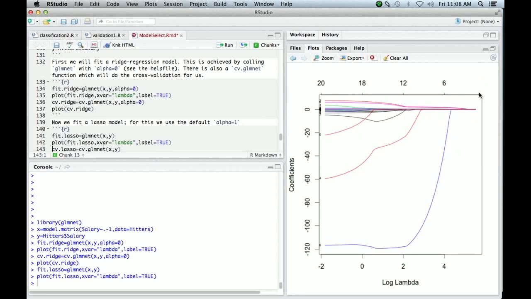And at the top of the plot, we actually see, as a function of lambda as well, how many non-zero variables are in the model. So as we saw in the lectures, lasso is doing shrinkage and variable selection. When we fit the lasso using glmnet, we didn't tell it alpha because the default for alpha is 1, which gives you the lasso.